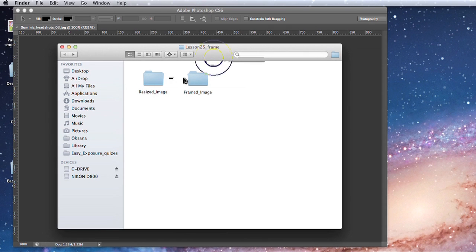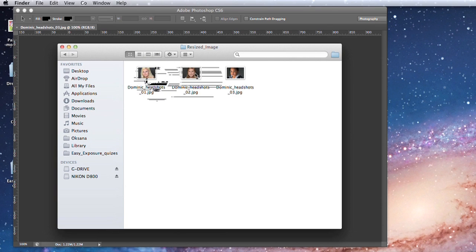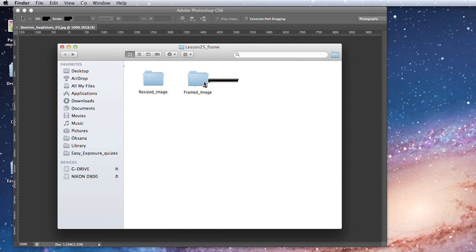Before you do that, you want to create two folders. One folder with your resized images, and you want your images to be the same size, and you want to have horizontal images separately from the vertical images, the same as we did for watermark in my previous video. And the other folder will be our destination folder, where all framed images will go. So I call this folder framed images.